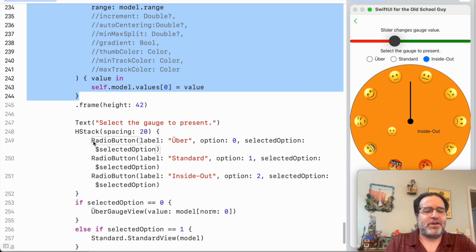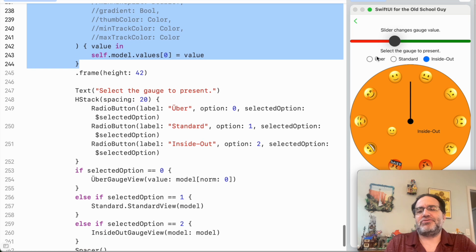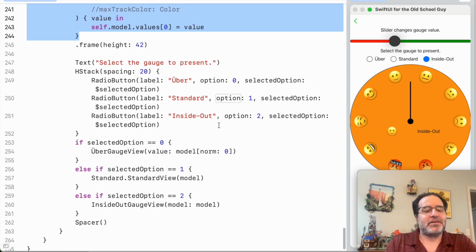Then we have our radio buttons, which just draws a circle and text. So switch out our gauges.